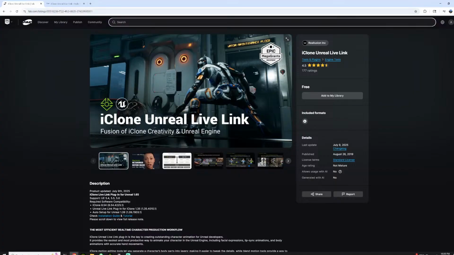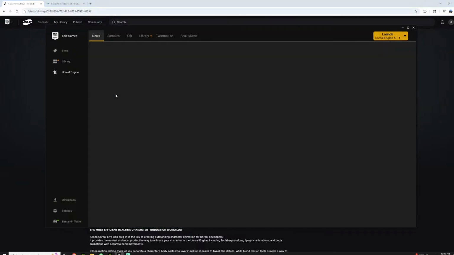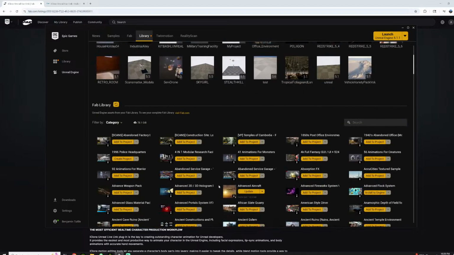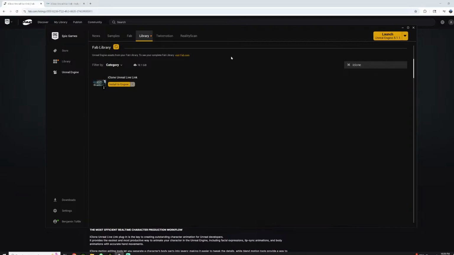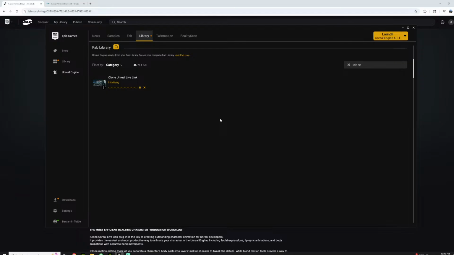you look up iClone Unreal Live Link, and then you add it to your library, and there in your Epic Games launcher here. So we go to Unreal Engine, the library, and I already have it installed, so you're going to have to install it into your program here. So we'll be installing to Engine. We'll be using 5.6, so install that. It shouldn't take too long.